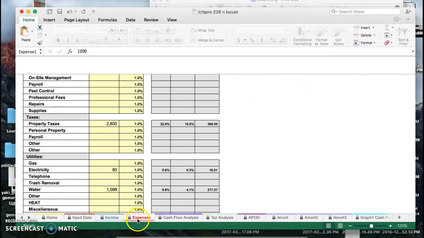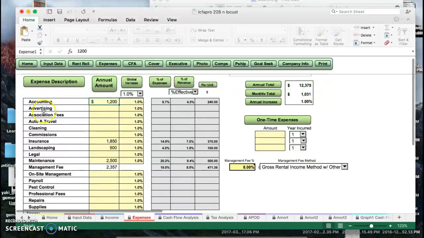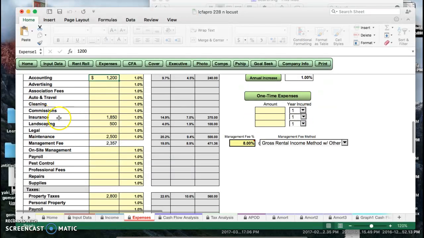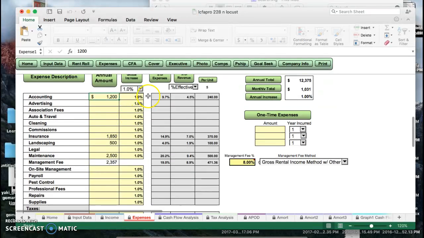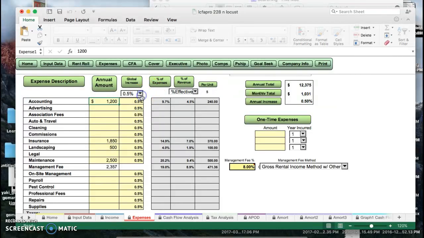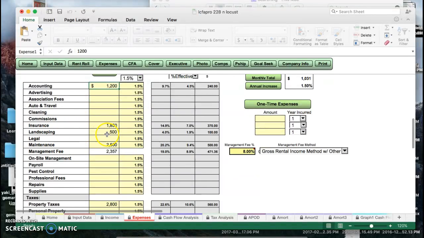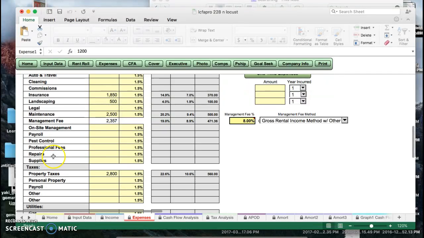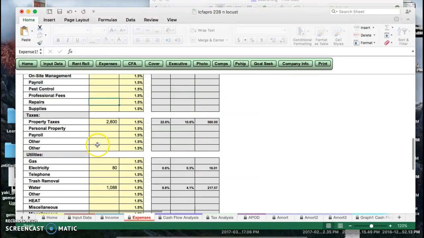Then go to expenses. So everything's at the bottom, guys. Accounting, insurance, landscaping, and that's the 1% we talked about earlier in the beginning. You can change it here as well to whatever percentage you want it to be. I'll just leave it at 1% for right now. 1.5, whatever. Landscaping, management, whatever. But you can also change this, edit that out, put whatever you want to put in here, put the numbers in.